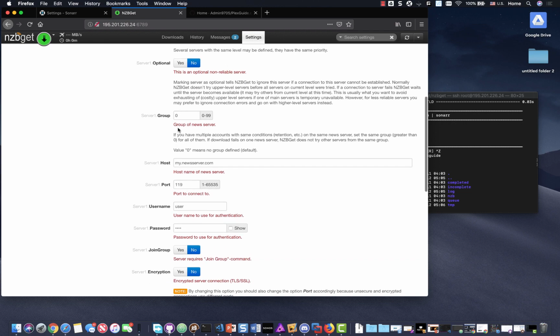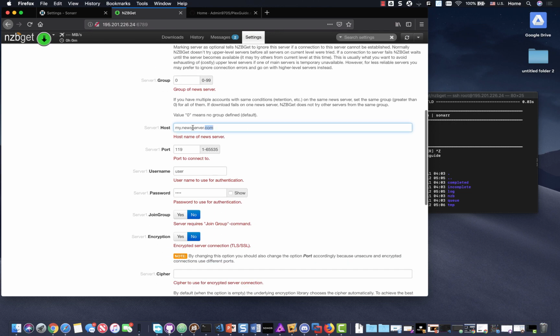You don't need to mess with that. You don't need to mess with server groups. So in here, this is where you would, for example, with Newshosting, type news.newshosting.com. That I know off the top of my head.